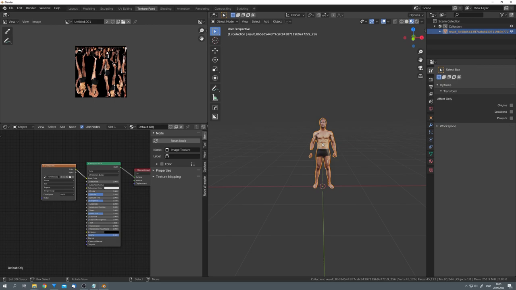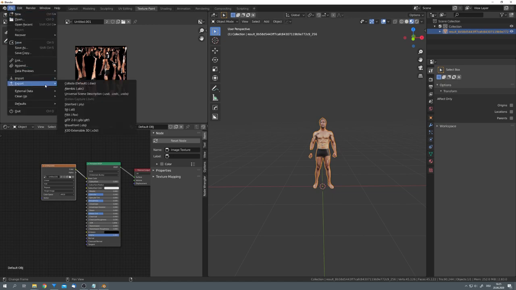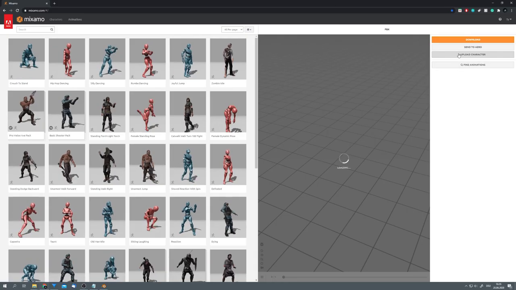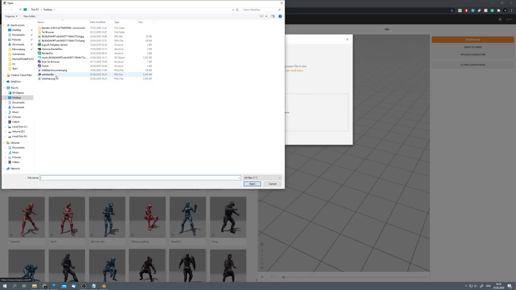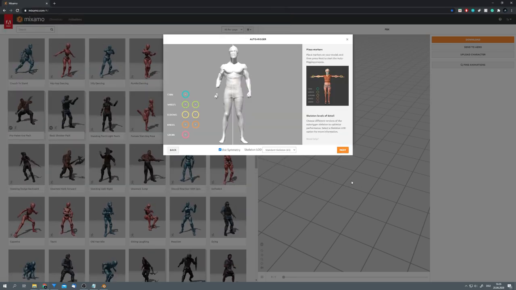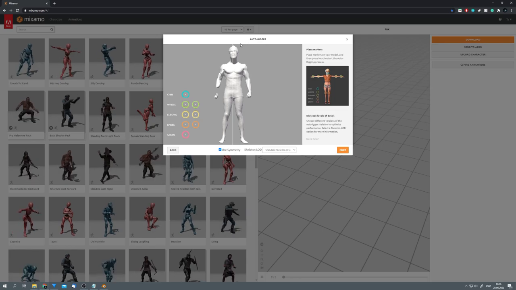For this, we will just use the Mixamo website. So go to File, Export, and export the model as an FBX file. Once you're in Mixamo, you can press Upload Character and select your FBX file. Once our model is loaded in, we can click on Next. This will open their auto rigger program.